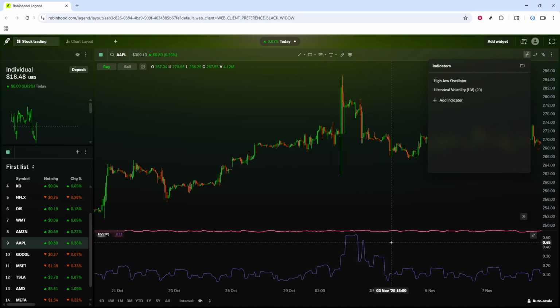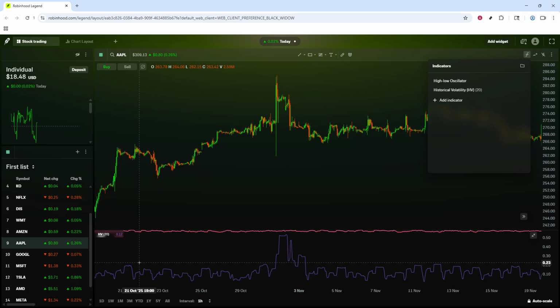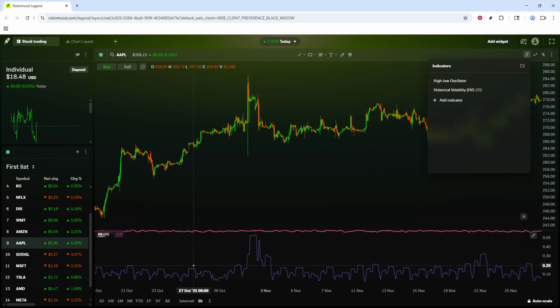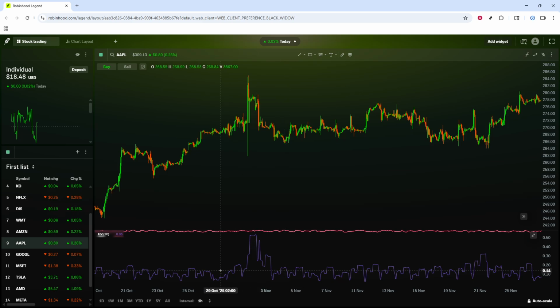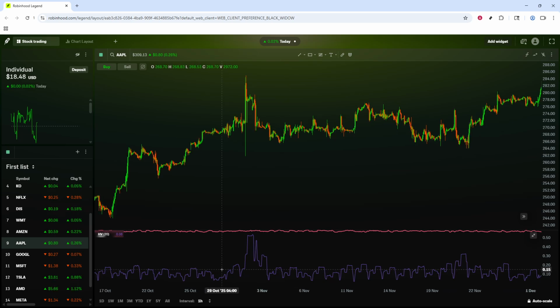Once selected, the historical volatility indicator will automatically be applied to your chart layout. After it is added, you will see it displayed on your chart area. At this point, confirm that the indicator is visible and active before moving forward. Next, proceed to adjust the indicator settings if needed.